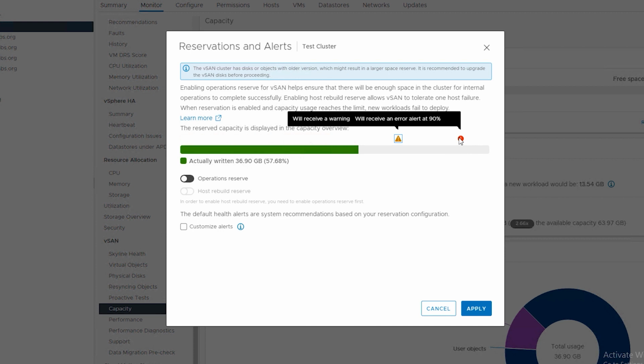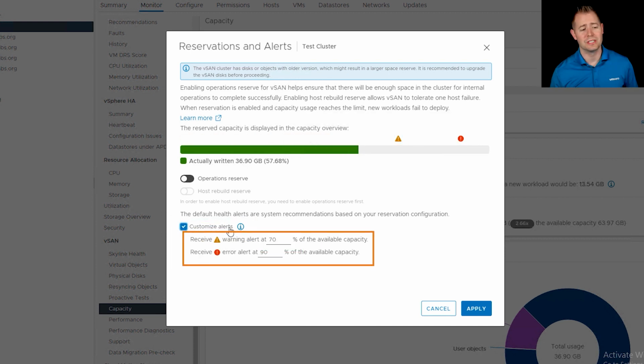Jumping ahead just a little bit, at the bottom, we can see our custom alerts. This will allow us to set those warnings if we want to have something different. Maybe we want to be notified at 60%. And that'll allow us to get a procurement order in so we can order some more equipment.